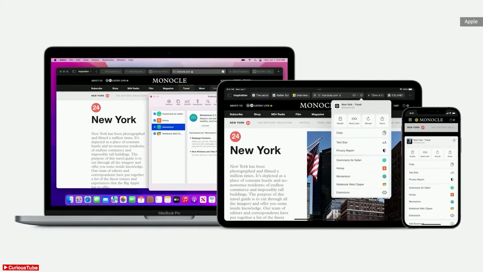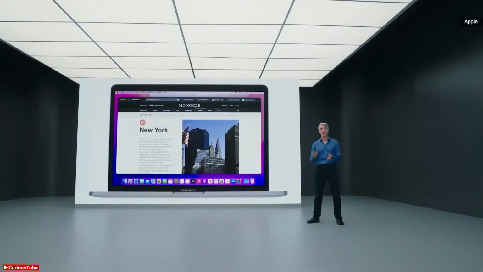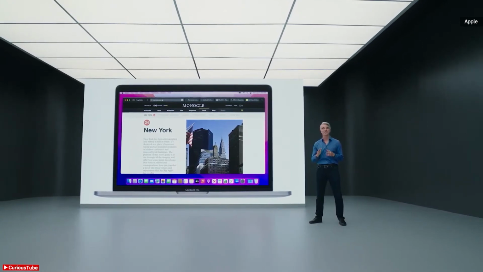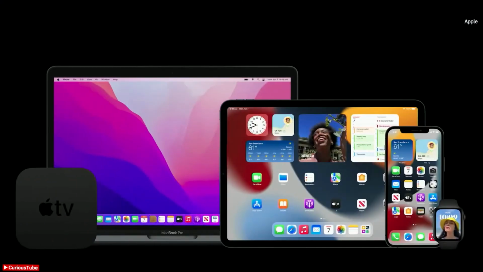And now we're bringing web extensions to iPhone and iPad. And Safari is more customizable than ever with the new Start page and extensions on iOS and iPadOS. Our OS releases will be available as developer betas today, and each of them will have a public beta next month. And all of this incredible software will be available to all of our users this fall.